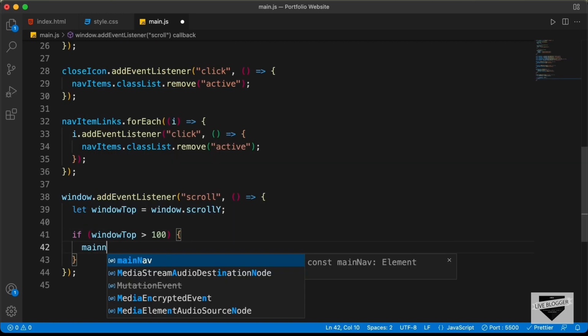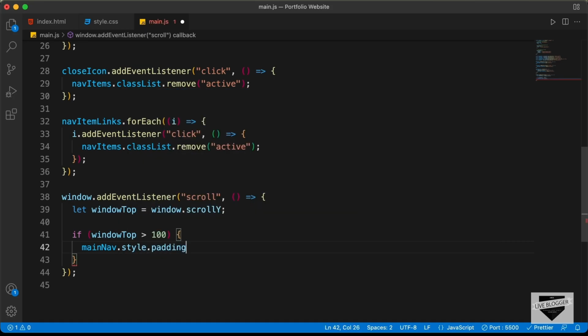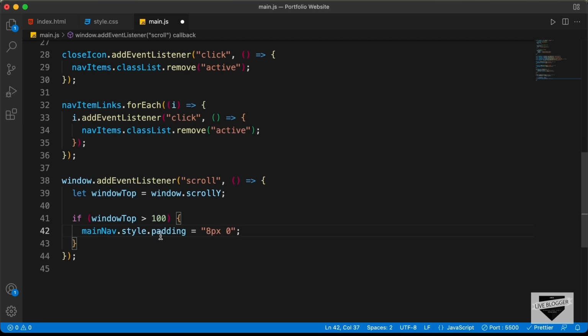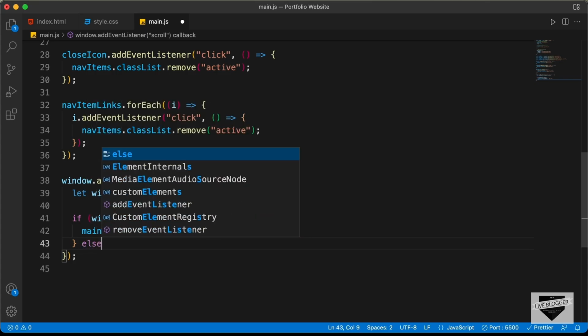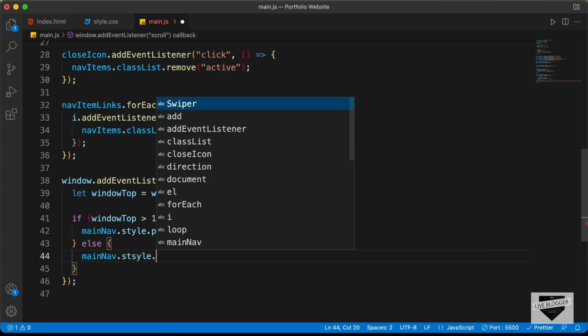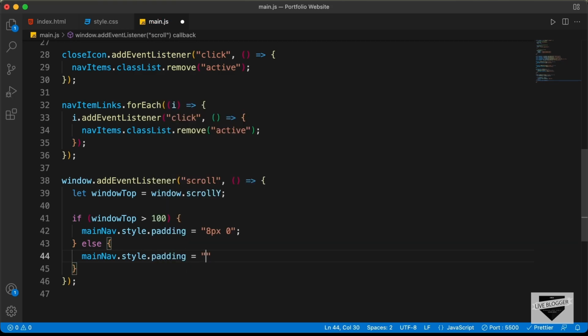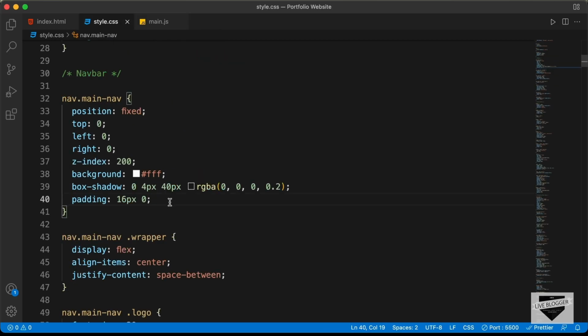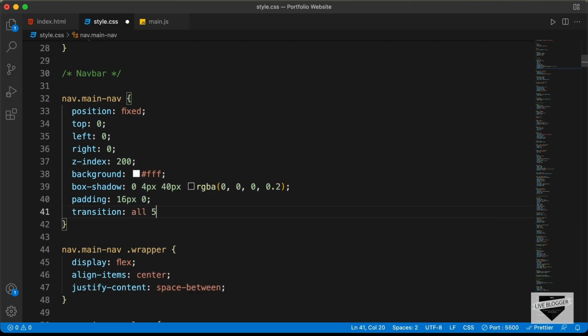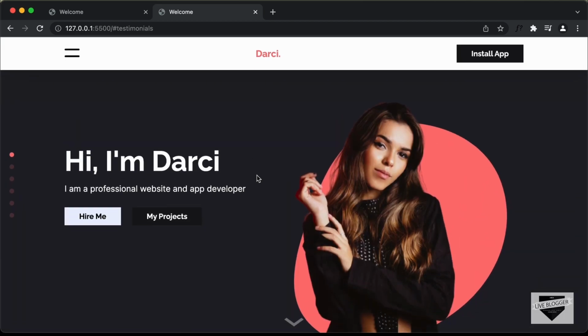Alright, now here we'll just type mainNav.style.padding equals, and we'll set it to 8 pixels and 0, and we'll also add an else over here so that it goes back to the original padding. So I'll type else mainNav.style.padding equals, and the original padding was 16 pixels and 0. We'll also add a smooth transition for that. So let's go back to our style.css file, and here I'll type transition, and set it to all 400 milliseconds. Right, now let's go back, and now if we scroll down, we can see that we have a different styling for the nav bar when we scroll down past 100 pixels.